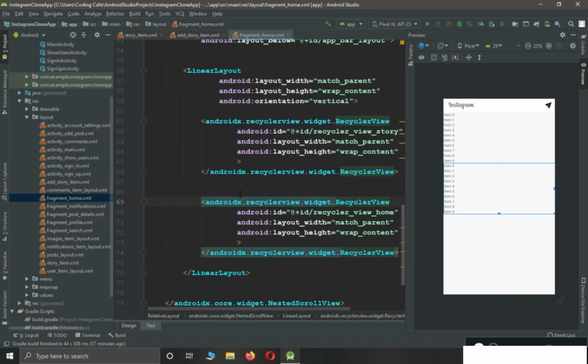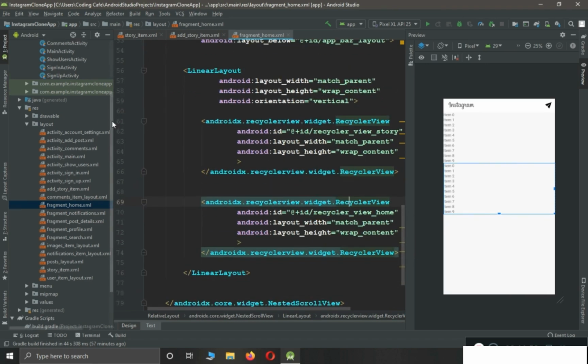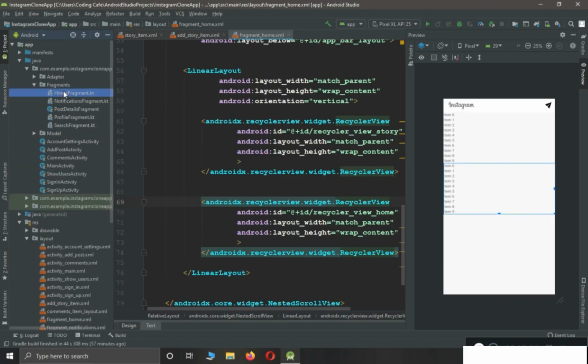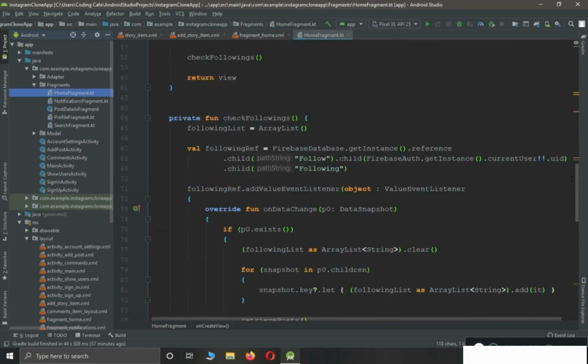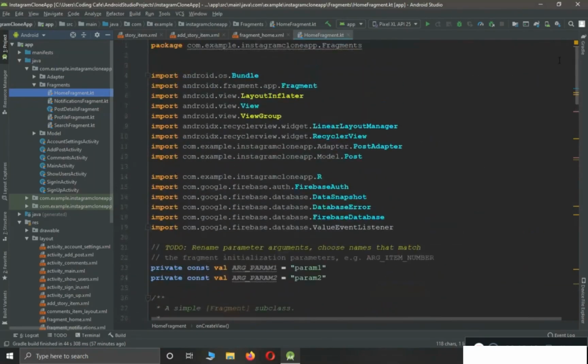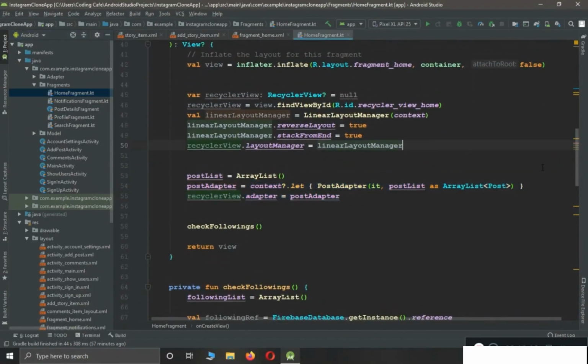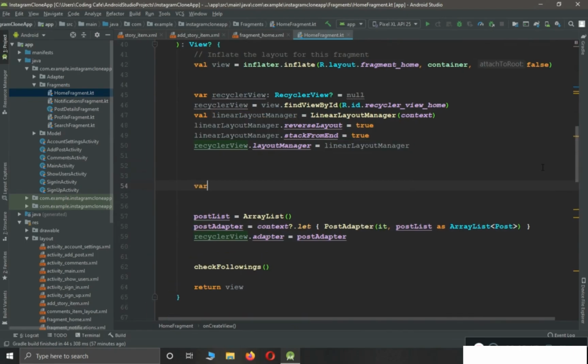So once you do that, the next thing is to go to the home fragment and to have this recycler view. So we have fragments, home fragment, and then here we have to come to our onCreateView, and after this we can quickly get our recycler view. Now we have to differentiate between this, so let's give it the name recycler view story. Then it is of type RecyclerView, and let's initialize this with null.